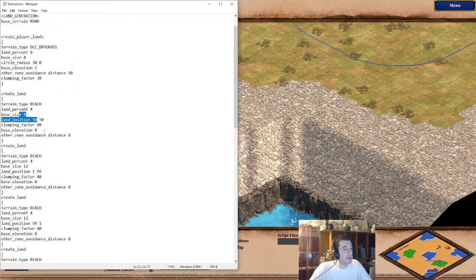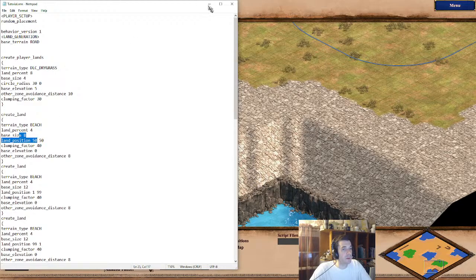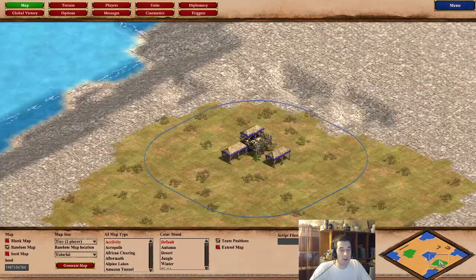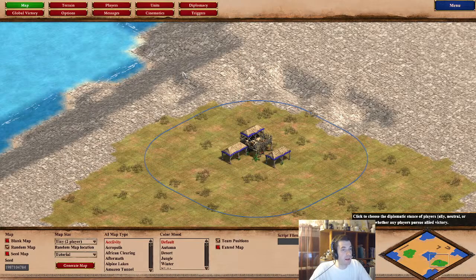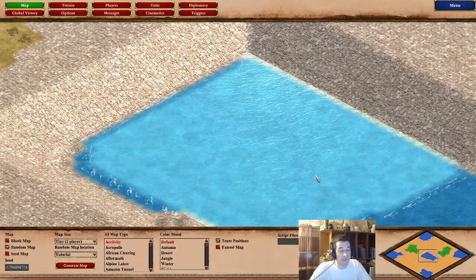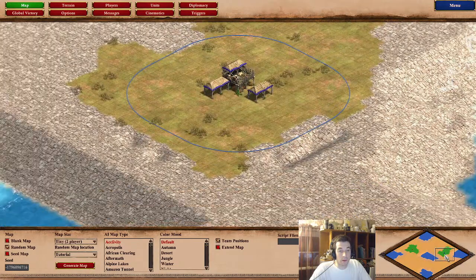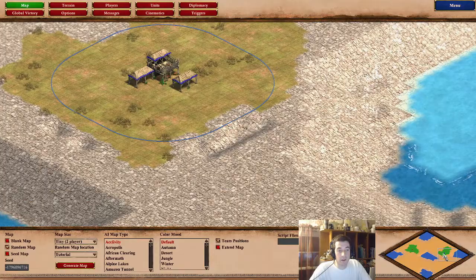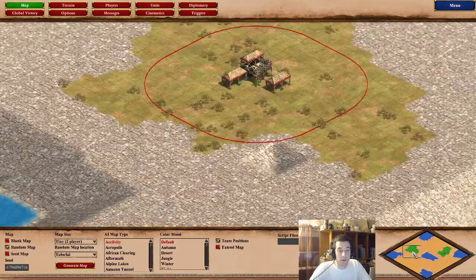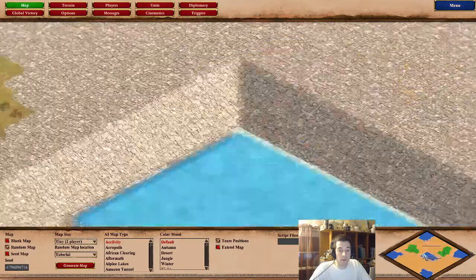So we talked about decreasing this, but I don't think we're going to. What else did we? Oh, right. We wanted to increase the base size a little bit for these create player lands. So maybe we'll do like a base size of 5 and save it. Run it again. A little bit of an elevation pocket there. A little bit more, maybe.